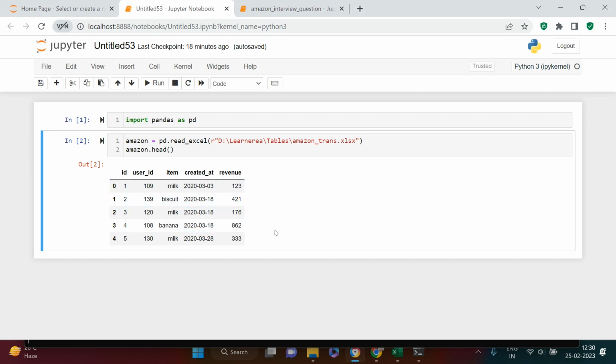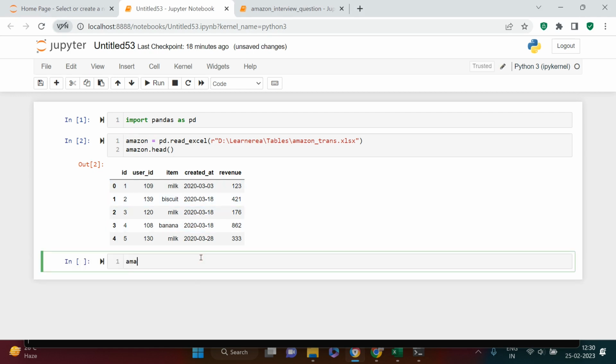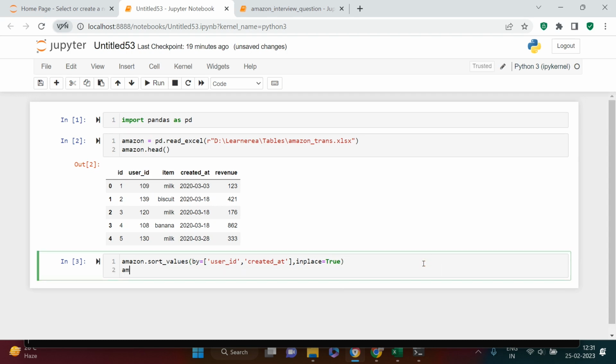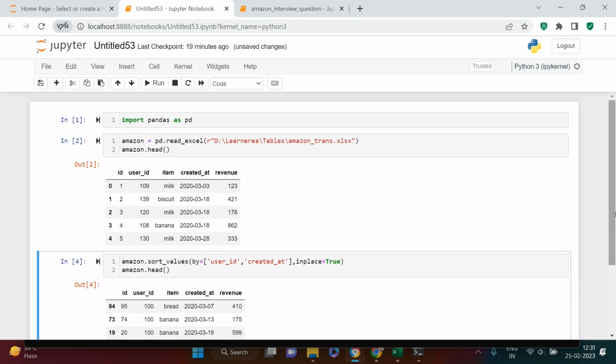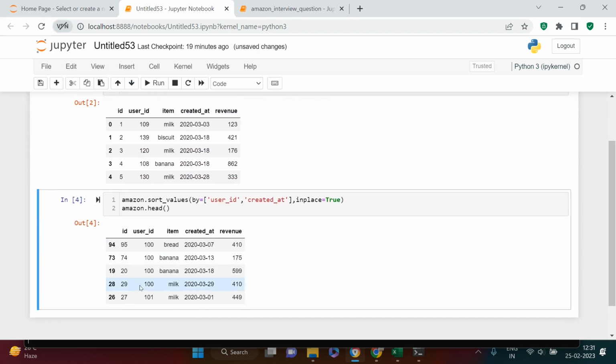Here we have already imported that data. The first thing I will start with is sorting this data. Amazon.sort_values. So Amazon is my data frame, and I'm sorting it by two columns, which are user ID and created at, and I will say inplace equals True. Let's see the data. Amazon.head. So here we go. Now the data is sorted, right?